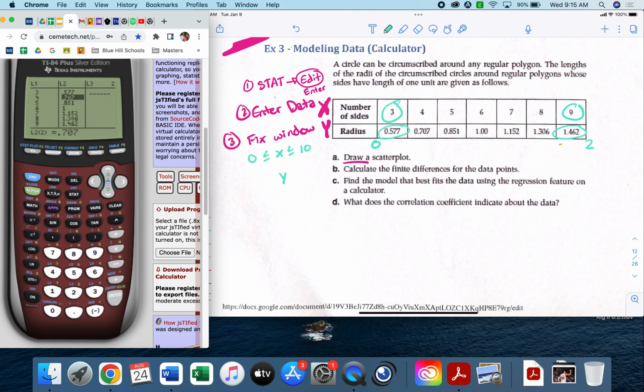Do we want to do that? Let's just go 0 to 2. We'll go 0 to 2. Okay, if we need to zoom in, we can. All right. And so I hit the window button. Okay, and I go to my minimum x. I want it to be 0. My maximum x, I want it to be 10. I want my minimum y to be 0, and I want my maximum y to be 2.